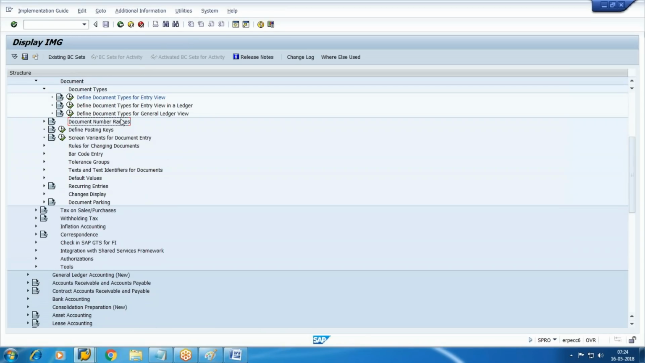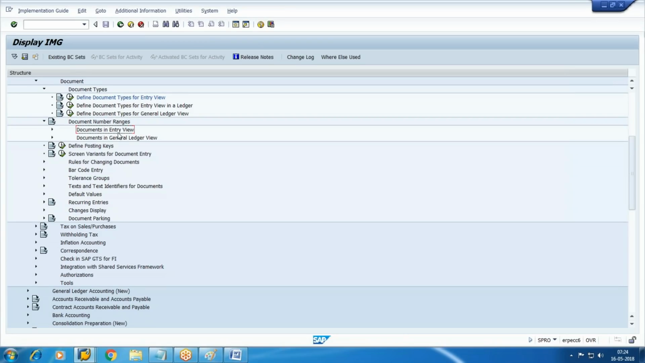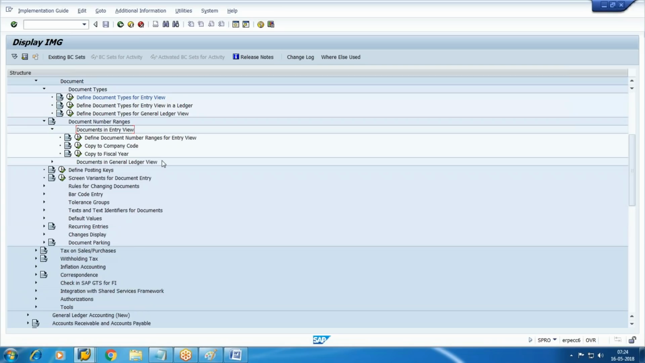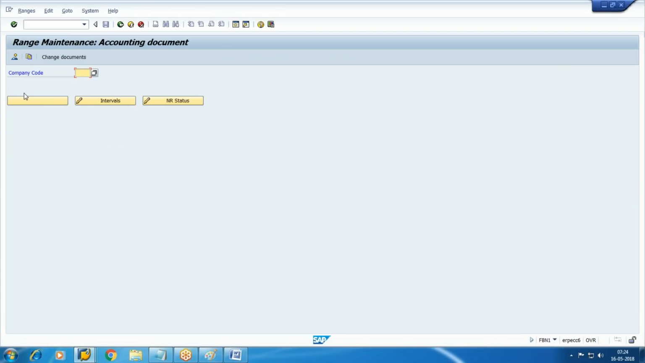Next setting, document number range. Documents in entry view. Transaction code FBN1, define document number range for entry view. Enter the company code, as all the numbers are created at company code level. Document company code, and what is company code? Our WM10. Three options are there: display, change interval, number range status.